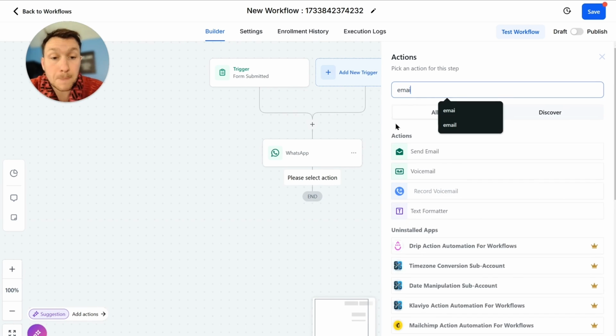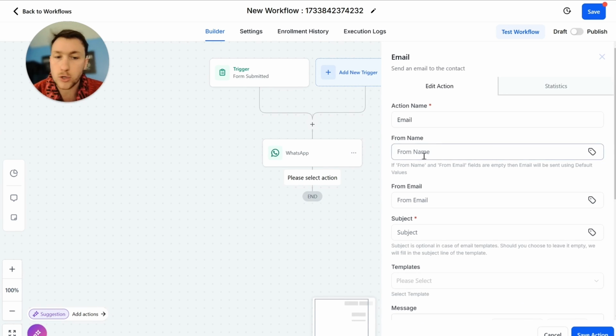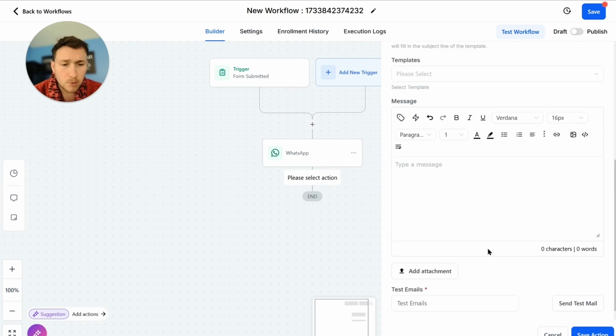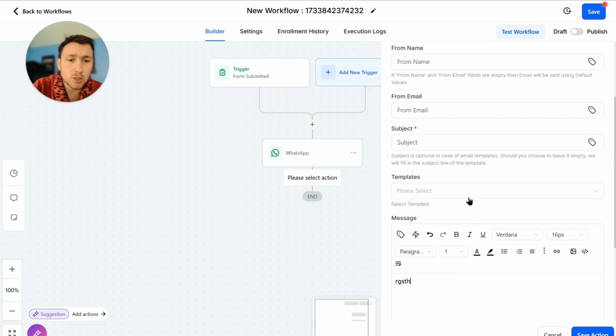I recommend too, doing send email, very important. You always want to have that email side of things. So plug in all this stuff. We'll just plug this stuff in for now.